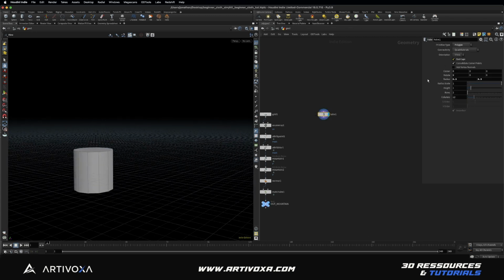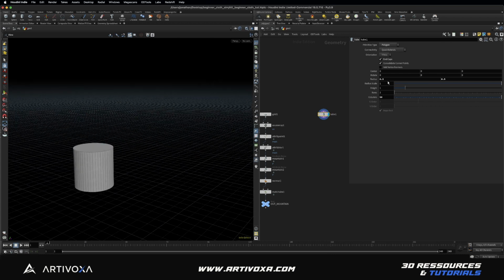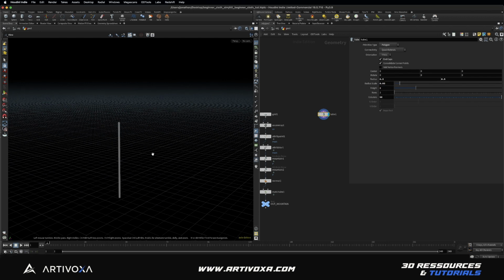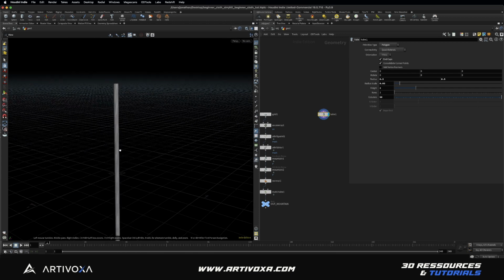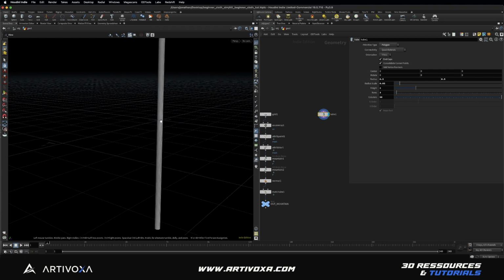So let's click on end caps and maybe increase the columns to something like 50 columns, and you can decrease the radius scale to something like maybe 0.05, and you can maybe increase the 8 to 2. So we can see we have this for now, and you can also increase the rows to 3, and now we have a new row added into the center here.